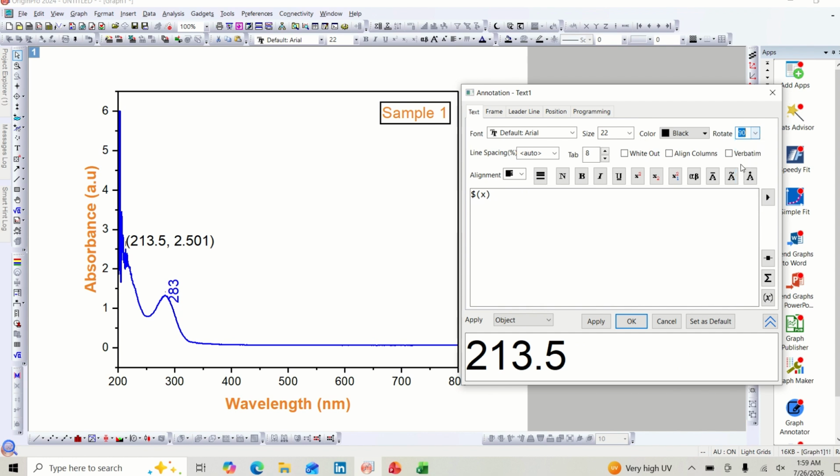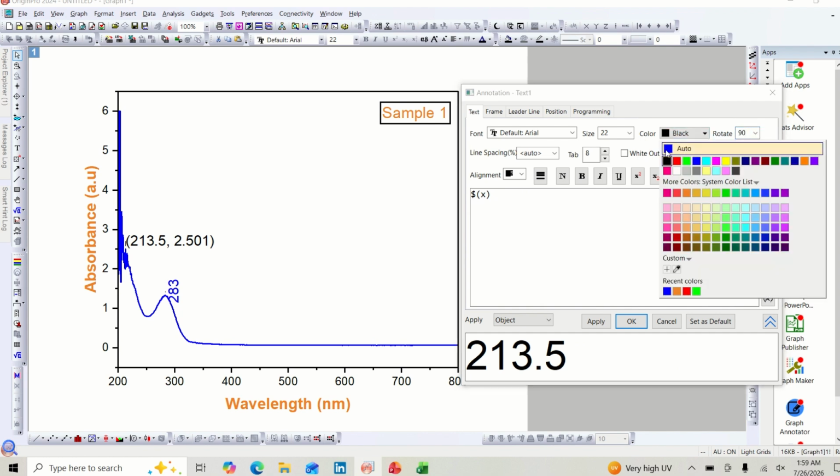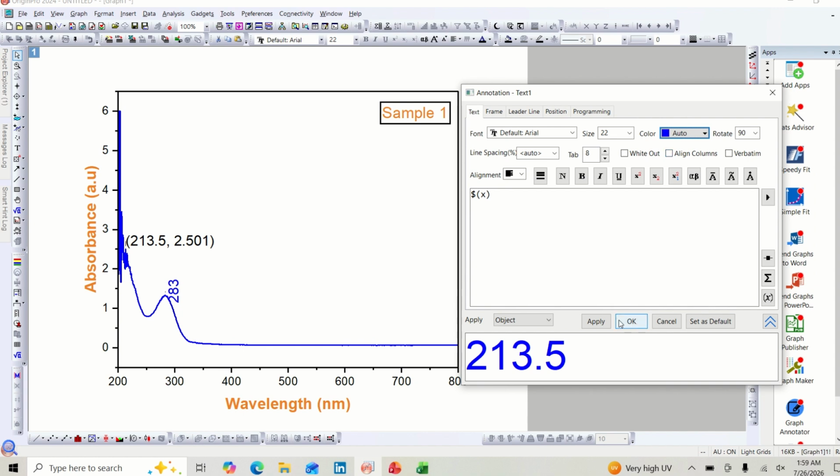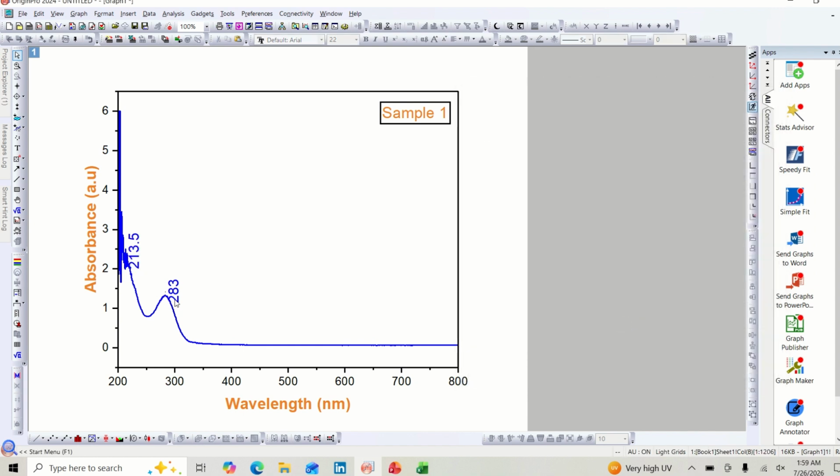You can also change the font size or color of your peak value. Once done, click apply and then click OK. Adjust the peak values according to your need. So that's all about manual peak identification.